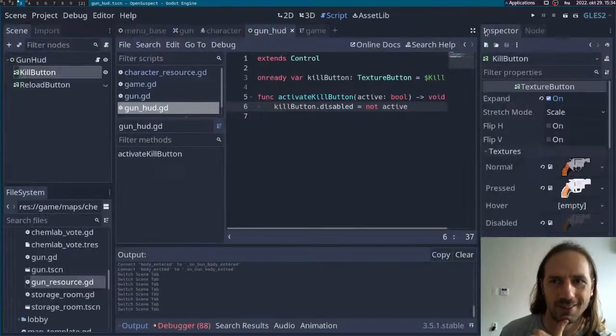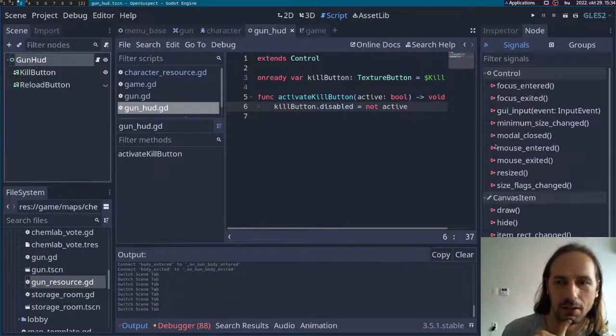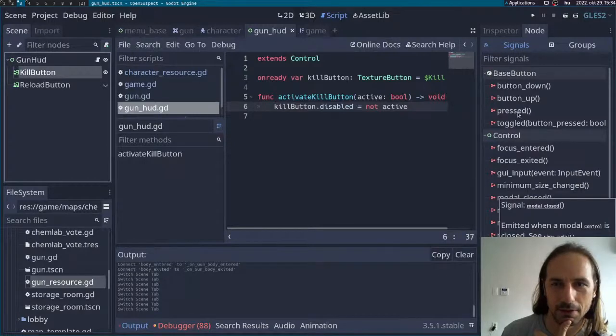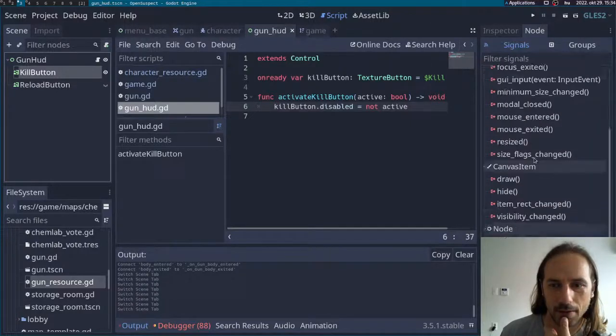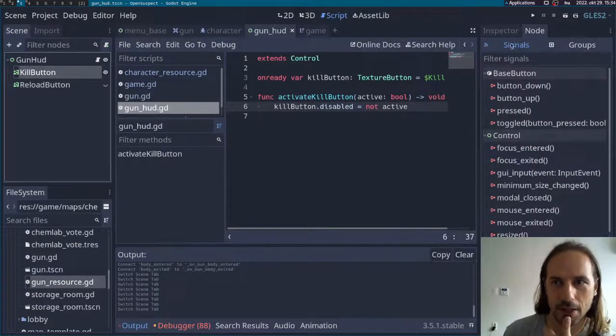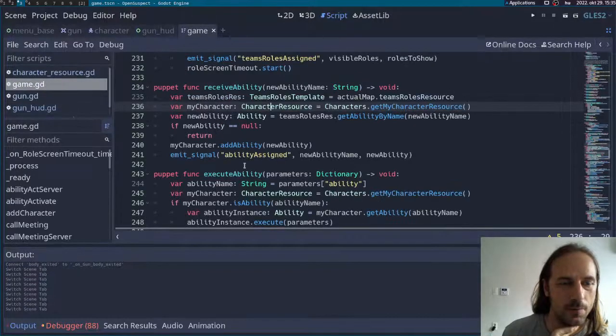I wonder how did we make this gun actually work until now? That's what I think about, because the signals on the kill button are not even connected. So I guess I'll need to think this through a little more.